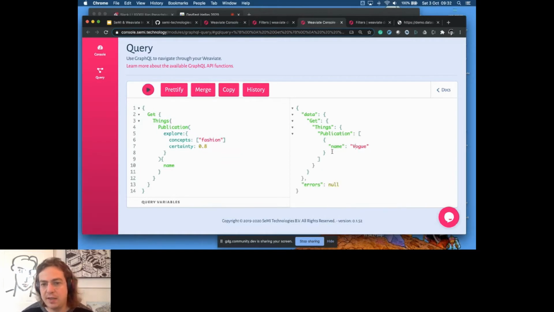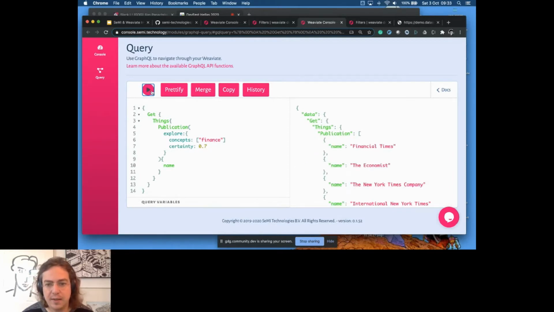But as you see in the data object, we know where we have the word Vogue. So Weaviate understands that there's a relation between fashion and Vogue. Or if I would say economy, oh, I made a typo, economy, and I run that same query, then you see, for example, that it shows the Economist. Or if I do finance, oh, it shows nothing. That's because my certainty is too high. You see finance, you see Financial Times, The Economist, the New York Times Company, etc.